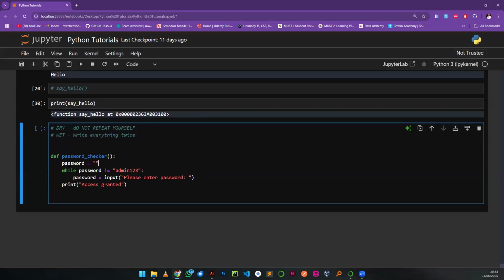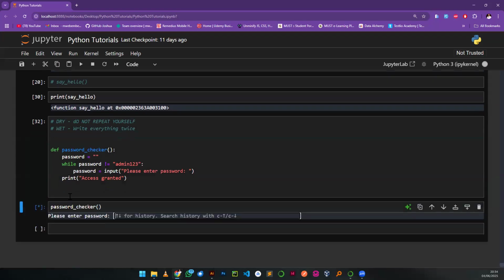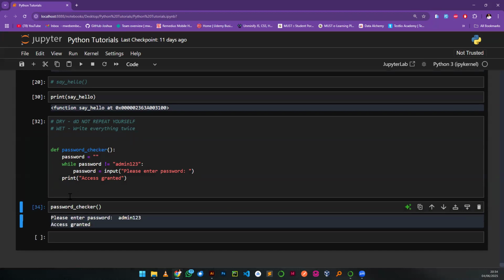So now when I run this cell without calling the function, nothing happens. But when I call the function password checker, it is immediately going to ask me to enter my password. So I say admin 123, access granted.